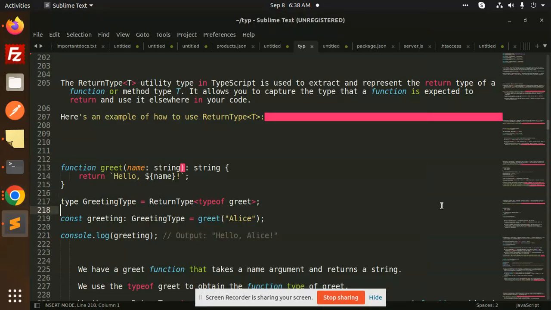Hello friends, welcome back to the new tutorial of TypeScript. So today we are going to discuss the built-in generics, that is ReturnType.